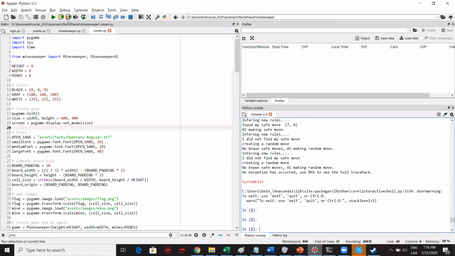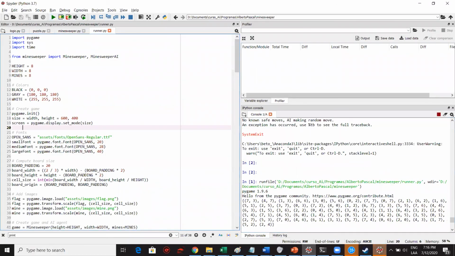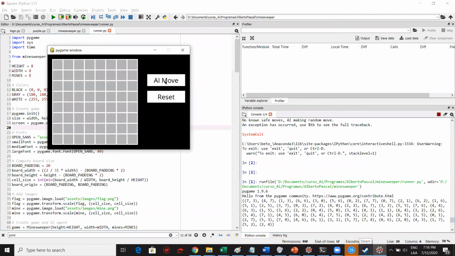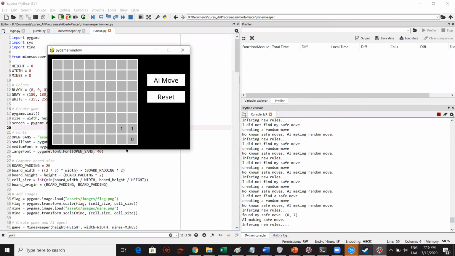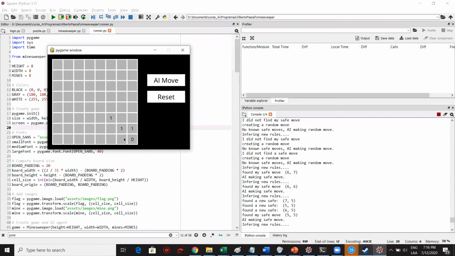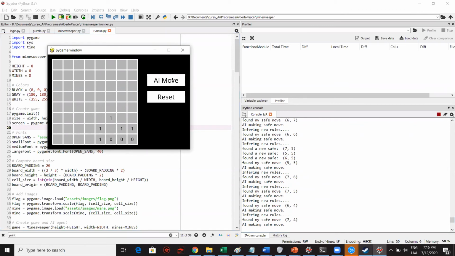Here I have my game. I'll run Minesweeper, play the game, and start playing with my AI. So as you can see there, those were random moves and I immediately lost. But when finding a 0, my AI will detect the safe moves and move practically all of the cells around zeros first.